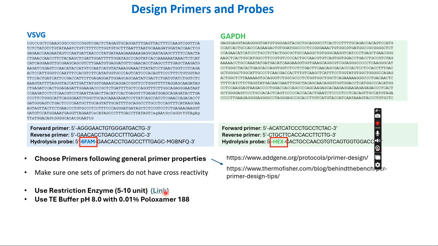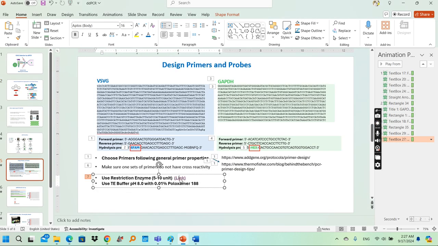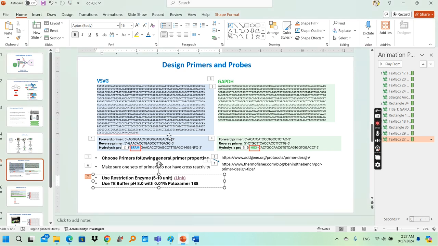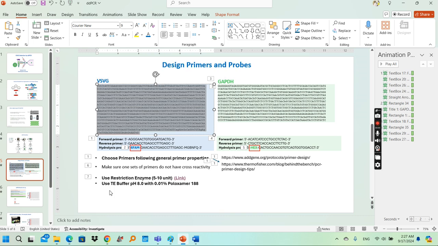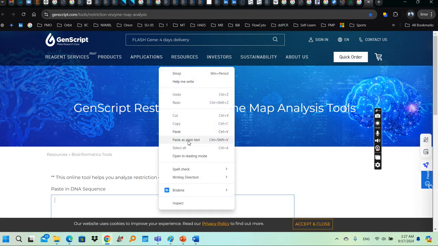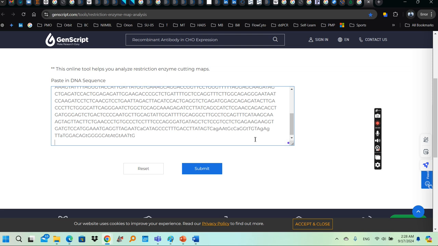You can use this link. I'll just show you very quickly, and following this link, you can just pick your restriction enzyme. So what you have to do, you will select your gene sequence, copy it, and just paste it. This is only one way I'm showing. You can use any other website. There are a lot of good websites from different vendors. It's free, so you can use it.